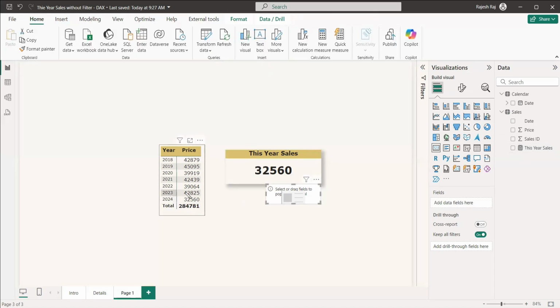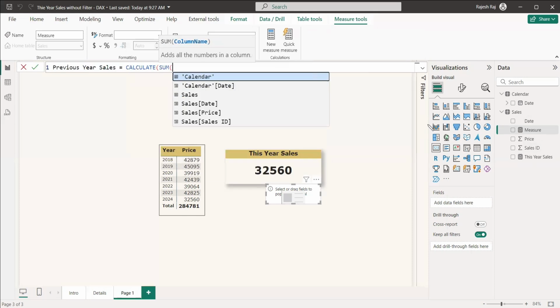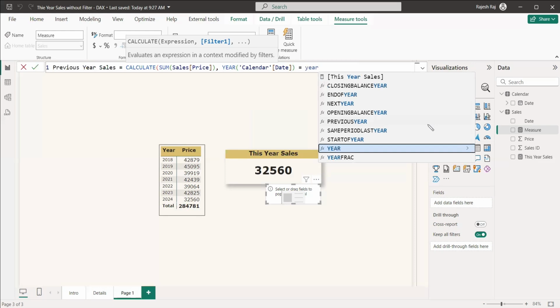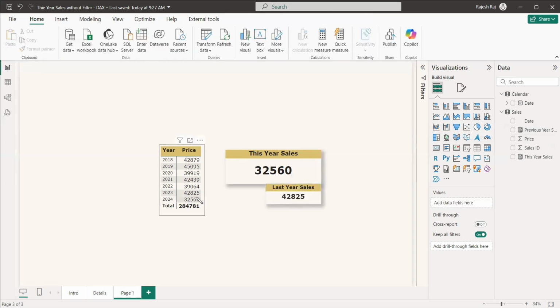Now we will do for 2023, that is the previous year. You just need to change one little bit code in the DAX function of the current year. You can write it as previous year sales equals to calculate sum of price, and then you need to do the same thing. Year of calendar date equals to year of today, and here before closing the entire calculate bracket, you need to write minus one, because this should be this year minus one. So you have to be careful with closing this bracket, and then you will close the calculate bracket, and you will select it in this second card. And here you can see previous year 42,825, and that is the previous year.